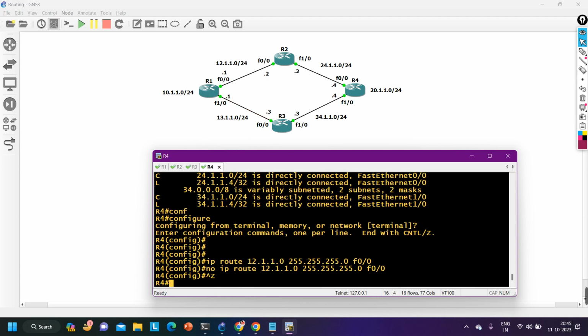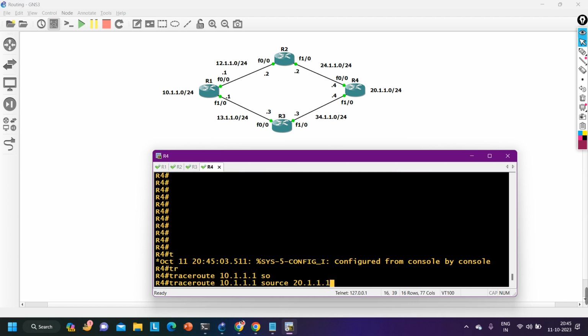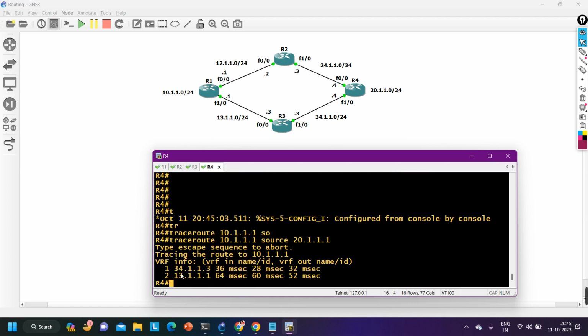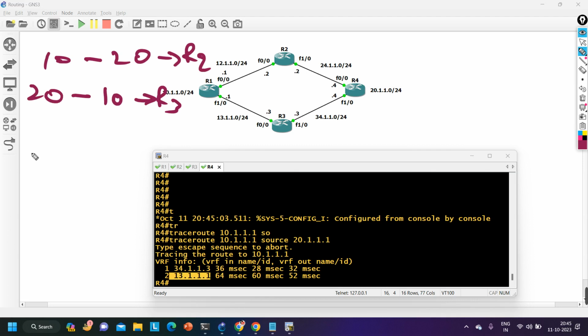And from router number 4, I am going to trace route 10.1.1.1 with source 20.1.1.1. See, traffic is going to router number 3, 34.1.1.3, the IP address of router 3, and then router 3 is forwarding traffic to router number 1, 13.1.1.1, right? Correct? So the path from the 10 network to the 20 network is via router number 2, and the path from the 20 network to the 10 network is via router number 3. Is it clear to all?